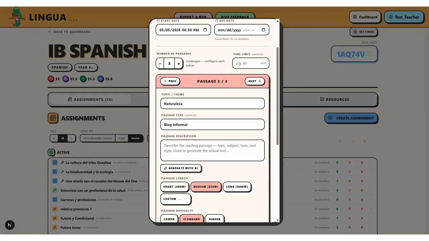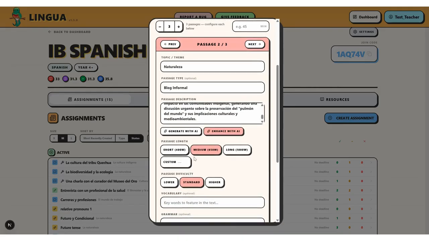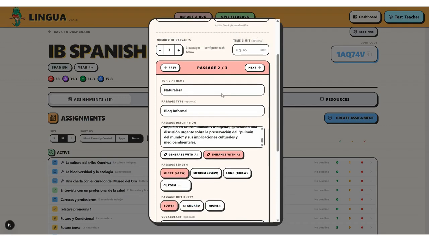And then you also have the option to add in a description here and then enhance it with AI, if you already have some idea of what you want it to be about, but you want it to be more fleshed out. So then here, let's make this a little bit shorter, a little bit easier.